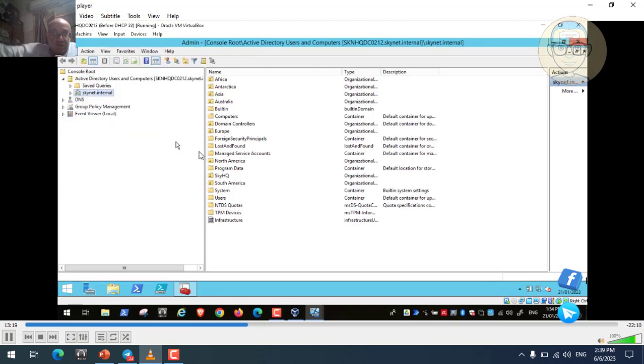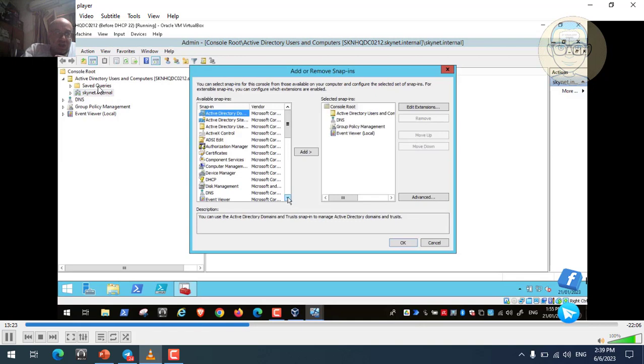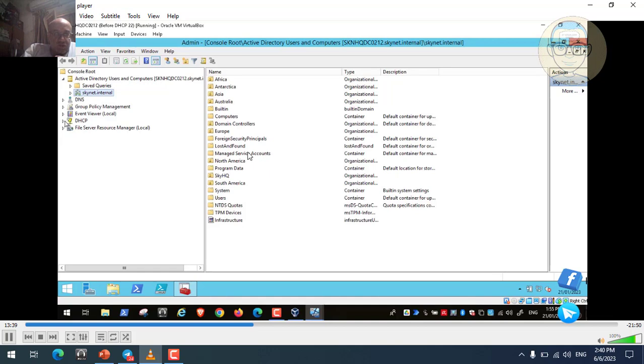We add the snap-in, so we will add DHCP. We have added this before. This is Active Directory Users and Computers, DNS, Group Policy Management Console, Event Viewer. We add DHCP and we will add File Server Resource Manager, so we'll be ready to configure everything when we need. And this is a custom console. Now we can see our different settings in the DHCP.